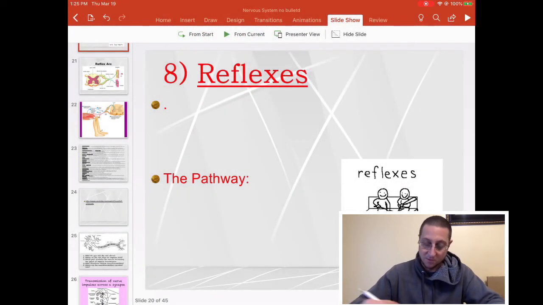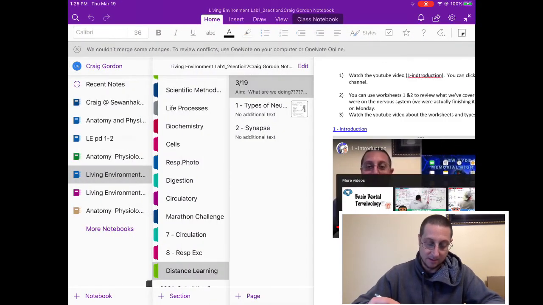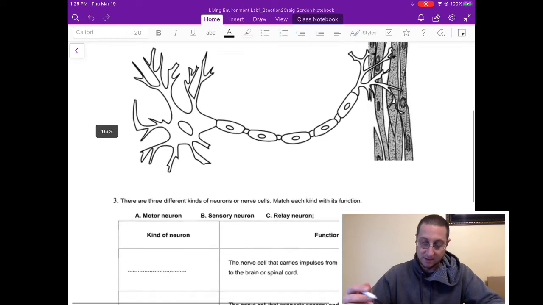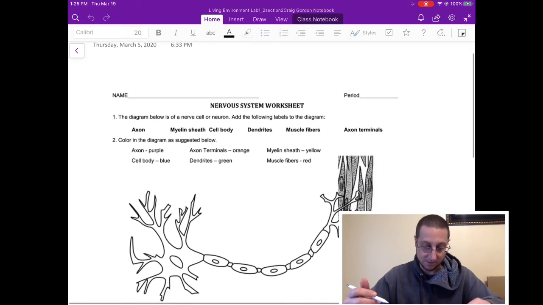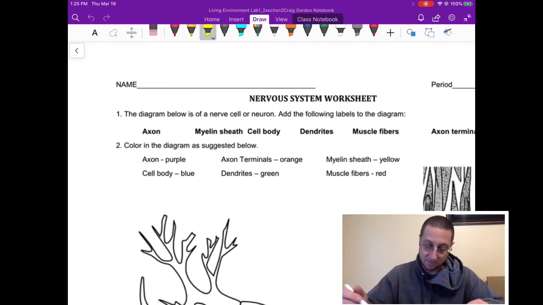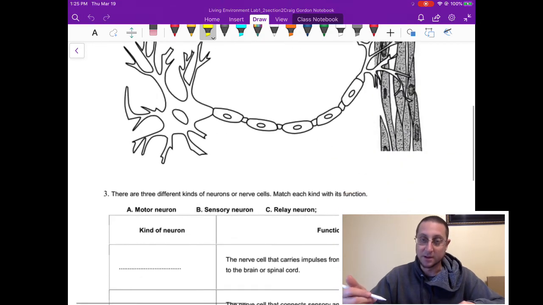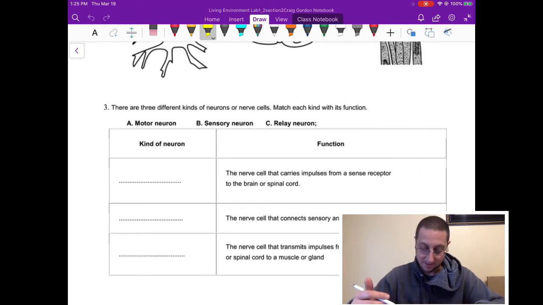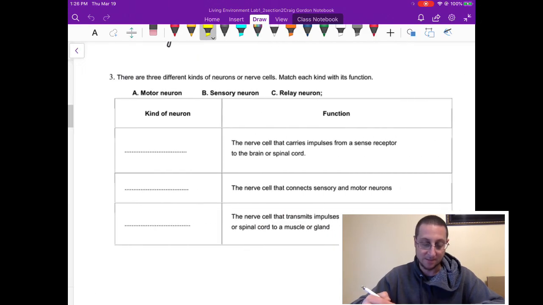All right, so I'm going to go into the content library, and we can take a look at these two handouts. The first one is types of neurons. You're supposed to color in the diagram. Then you have your three different neurons. It says relay neuron, that's an interneuron, and you just put them where they belong. I'll have a key that'll follow that.